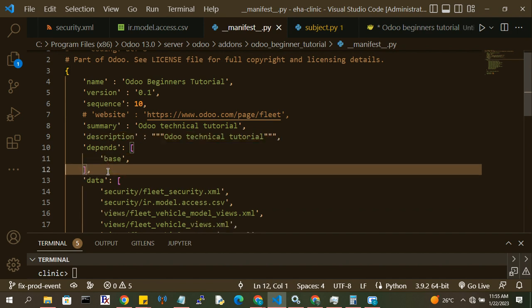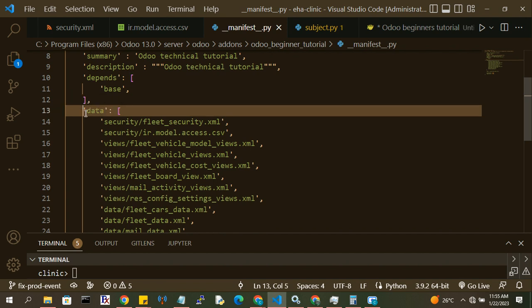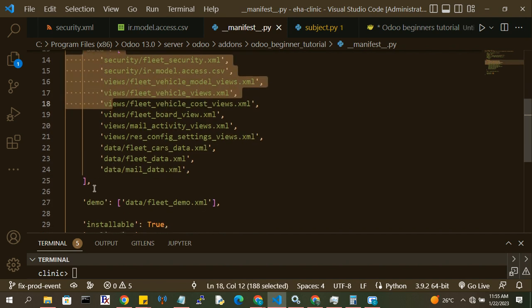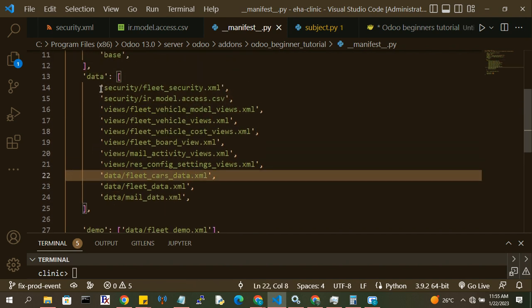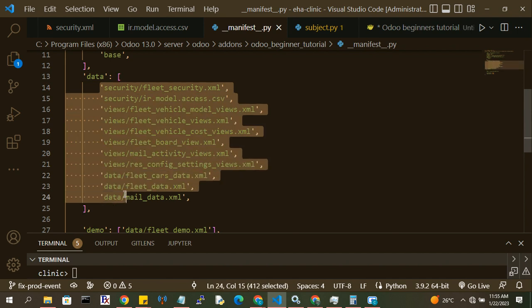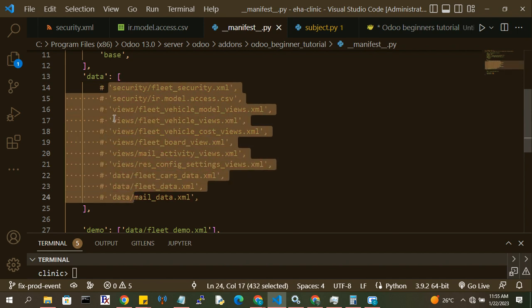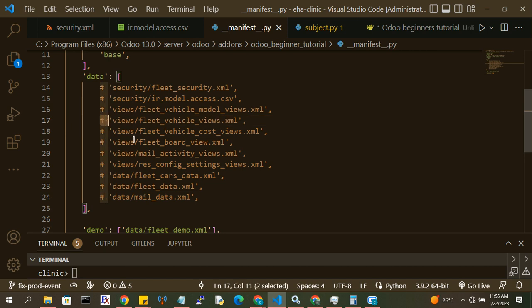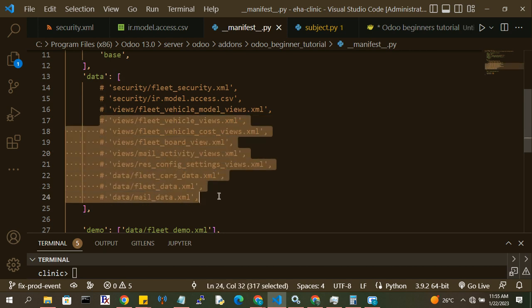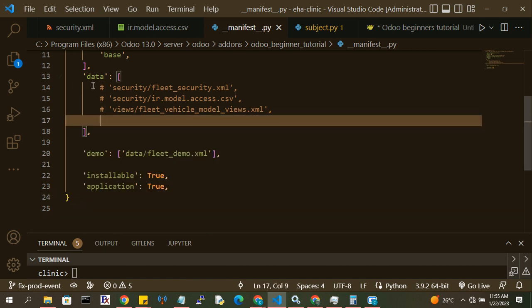And then depends. I'm depending on the base module, and the base module is the core Odoo module. Then your data is where you provide all your XML files. In this case, I'm going to take it out because I've not been able to provide my XML for this. Then you provide every XML, both in your security and your views also.